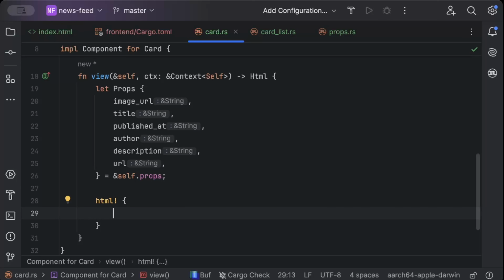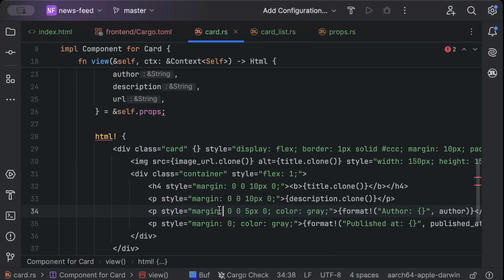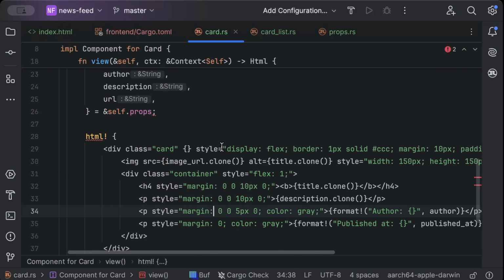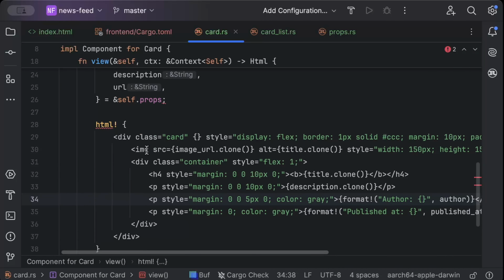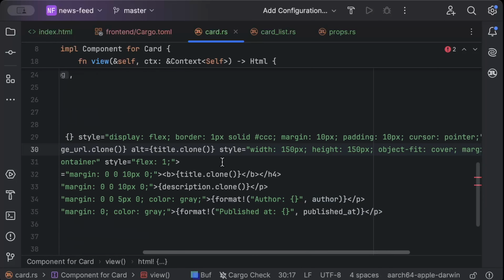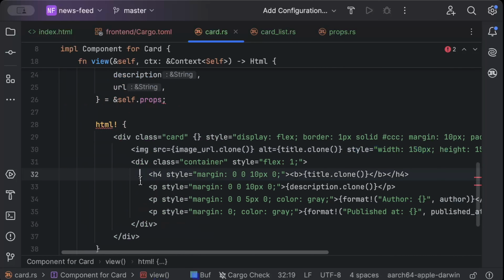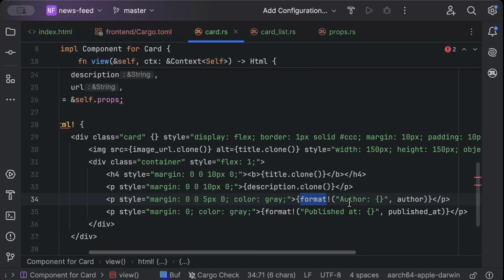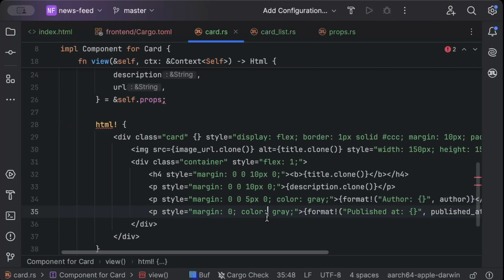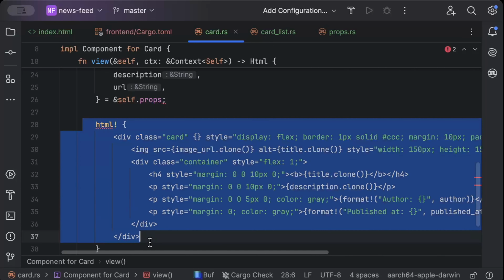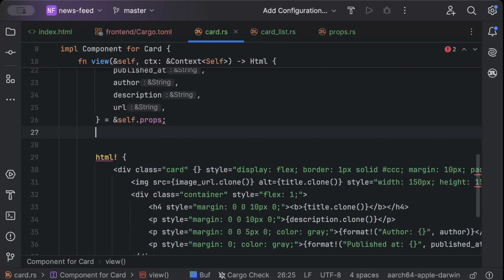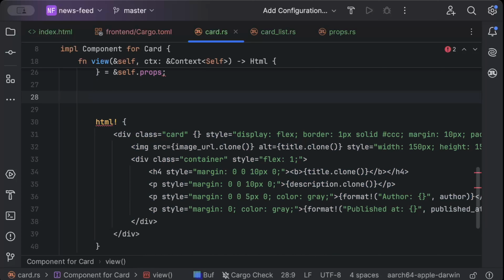So I'll just add the HTML and show you guys, because there's no point wasting time on HTML and CSS. So here is our HTML for the card with some styling, and then we add our image with a fixed width and height, again some styling, and then we have some p tags and an h4 to render our title, description, author name, and published date. You don't need to worry about this. I'll provide this piece of code in the description, so you can also just use it.